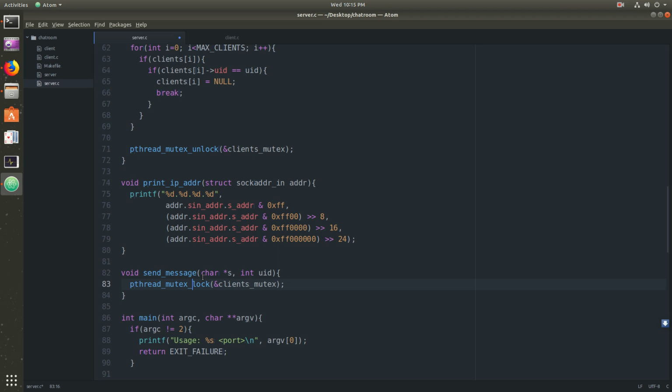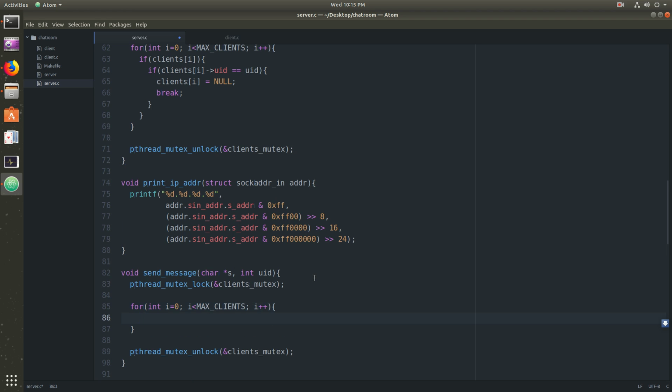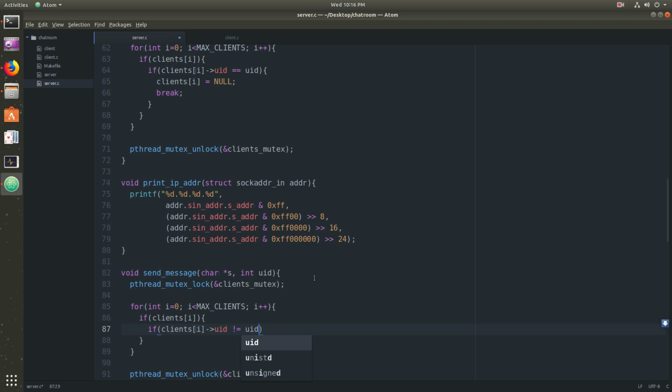Again we require the mutex lock and unlock system. So here it's going to be a little long code. Next client, and increment the i. If clients[i] exists, then if clients[i] UID is not equal to the UID provided, okay, then we're going to send the message.